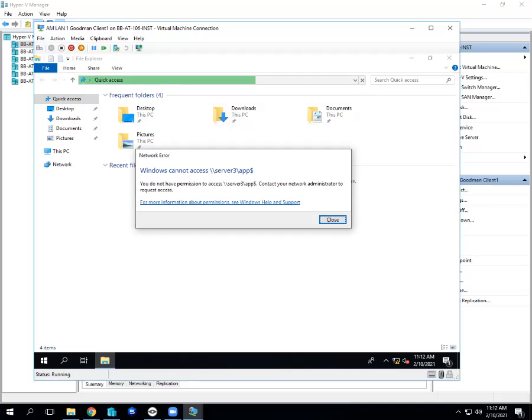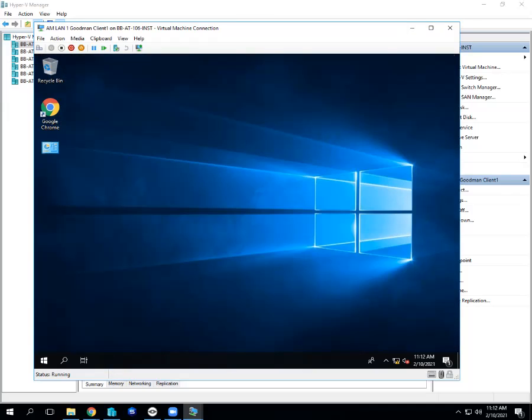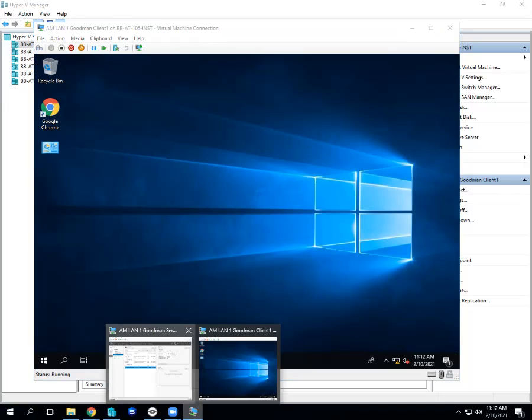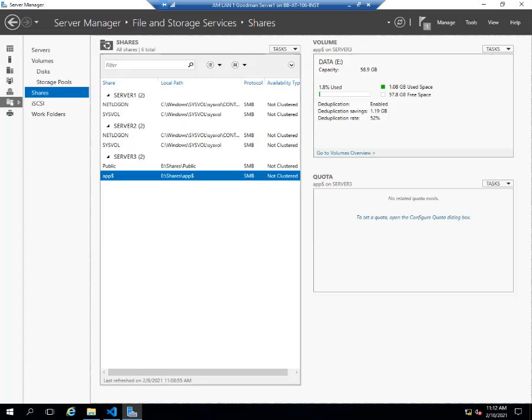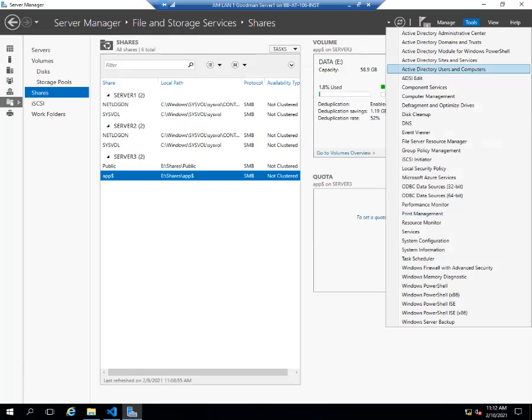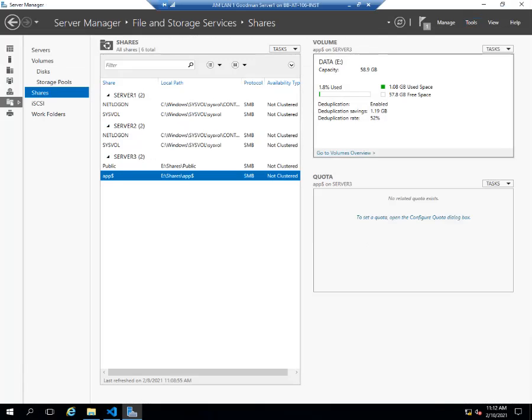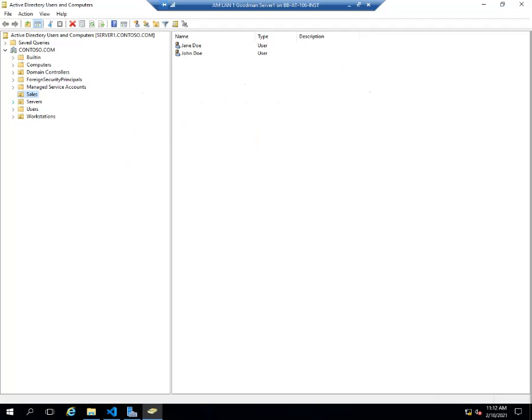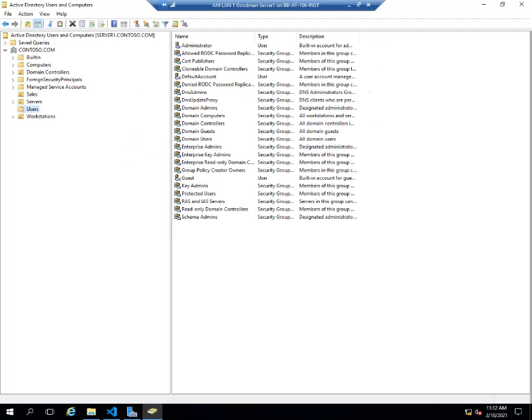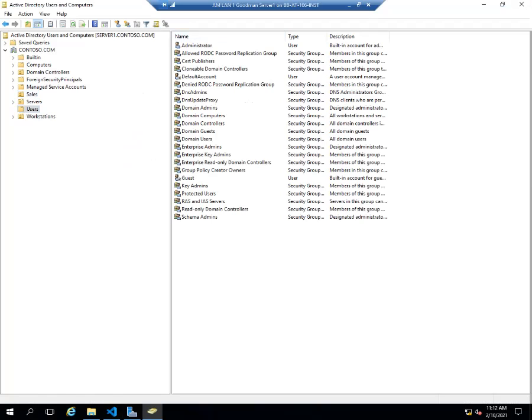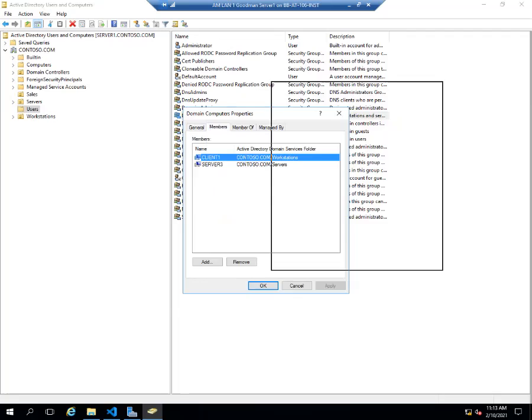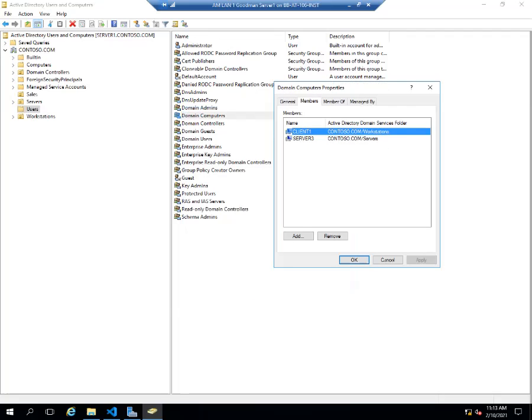Well, let's go ahead and visually see that in Active Directory users and computers. So in Active Directory users and computers, one last little watch of this thing. I'm going to launch it under my tools menu. I'm going to look under users. And there's the group domain computers that we use to give permission to the apps $ share. If I double click on that group and look at who's a member of that, I see that client 1 is a member of that, and also server 1 or server 3 is a member of domain computers.